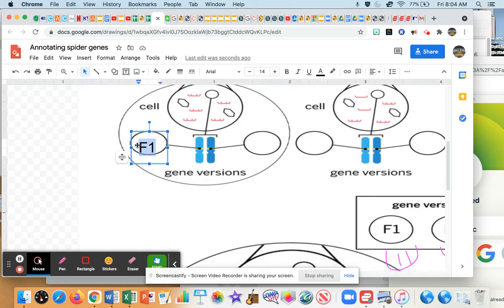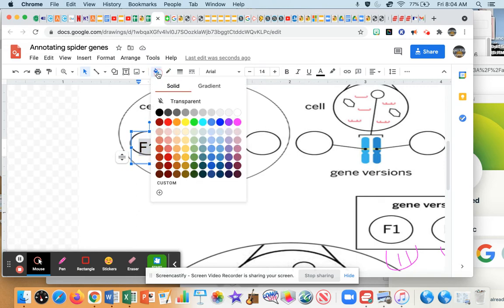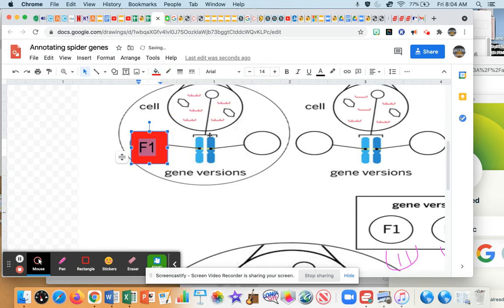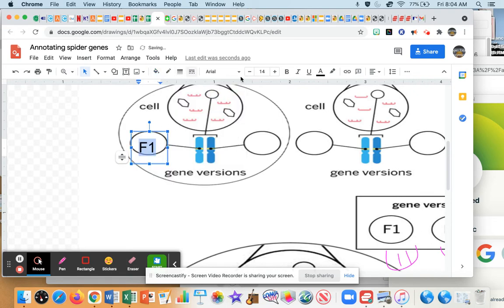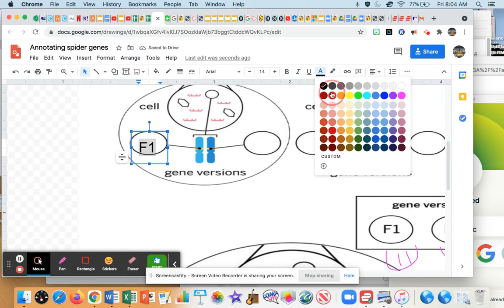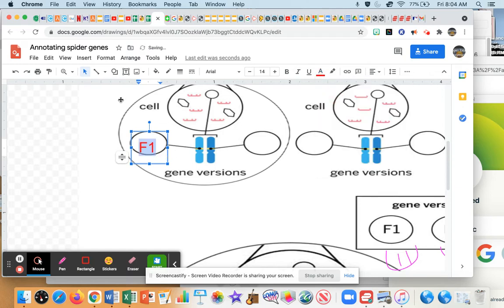And let's highlight it, use this bucket, and oops, transparent. Let's highlight it in red. There we go. And there's only one gene version. It's the same gene version, F1. So we're going to put F1 for both copies.